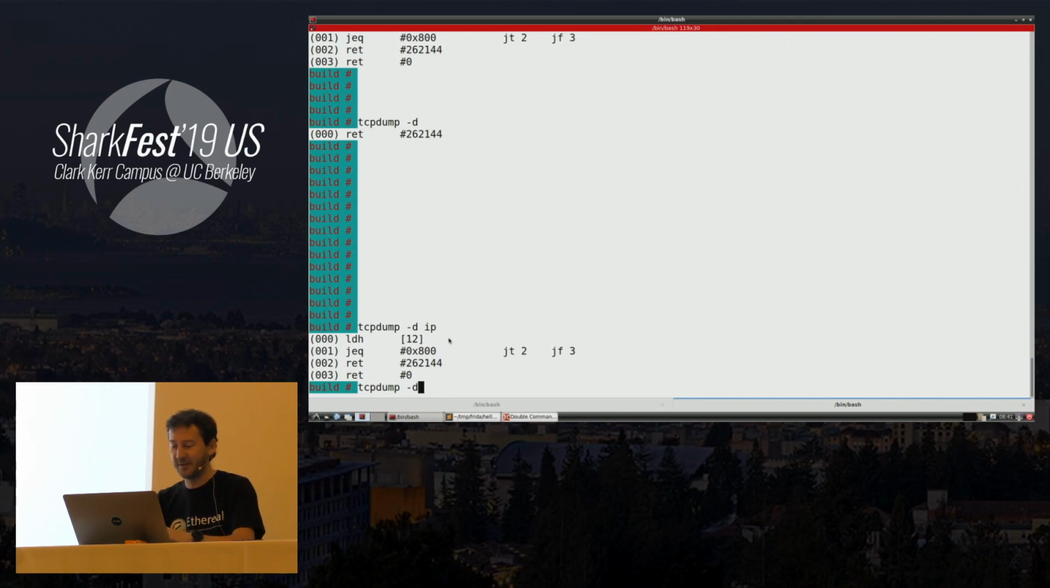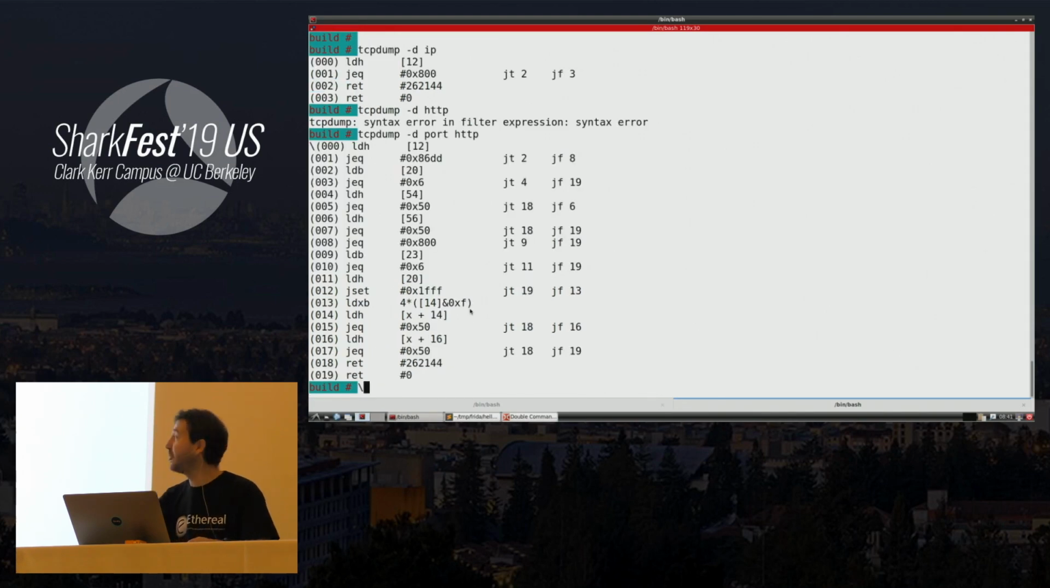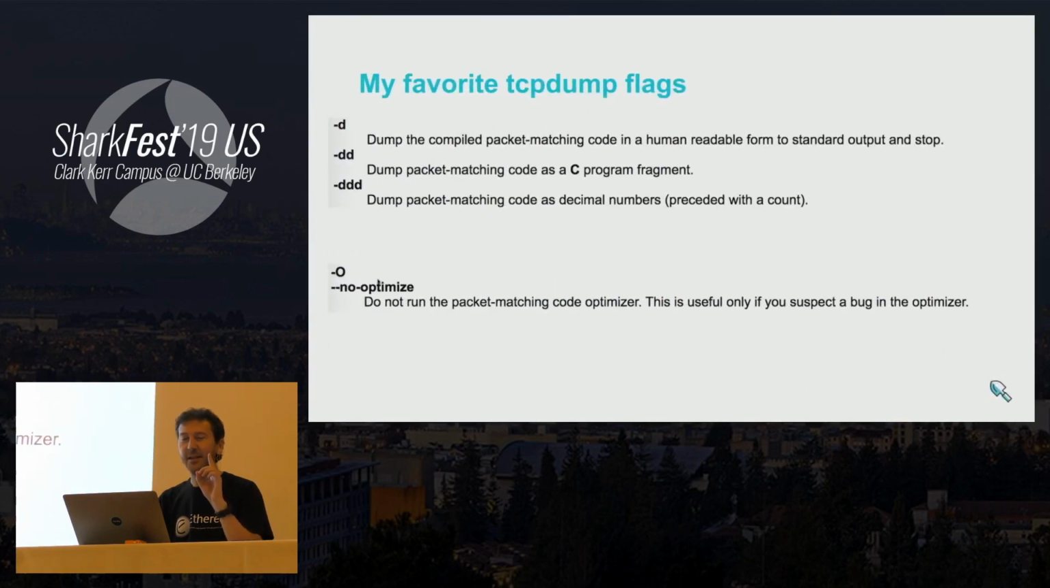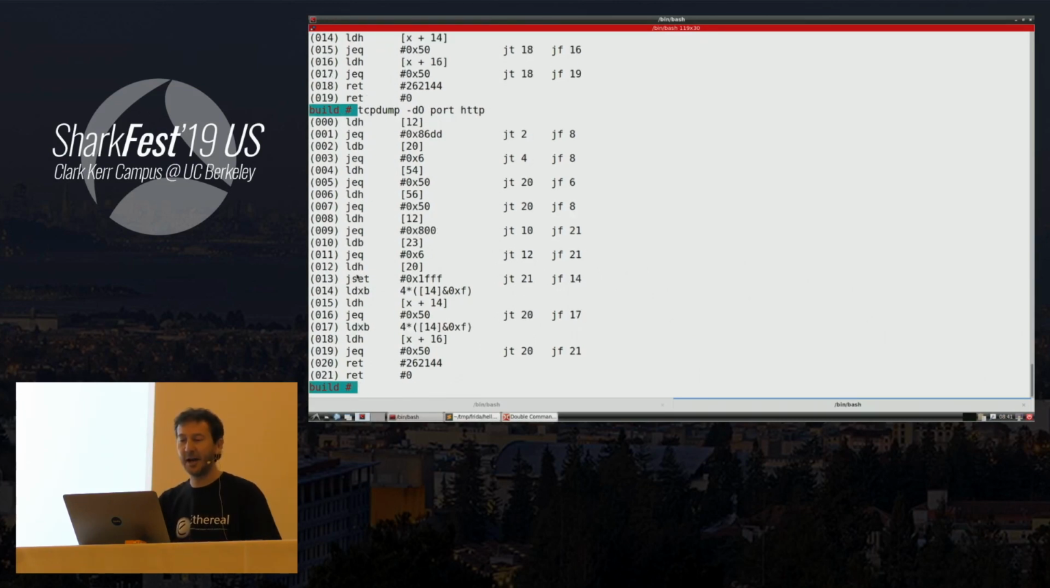Of course this is simple, but I don't know, let's do http port, right? And you can see more complex ones. And then, even more fun, capital O will show you the unoptimized filter. So if I do the same thing, but with capital O, I will see a longer filter because it shows me essentially what happens pre-optimizer. So I can even inspect and see what the optimizer does when I type an arbitrary filter.